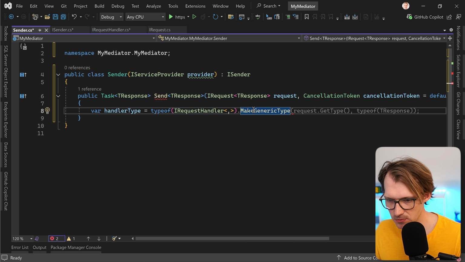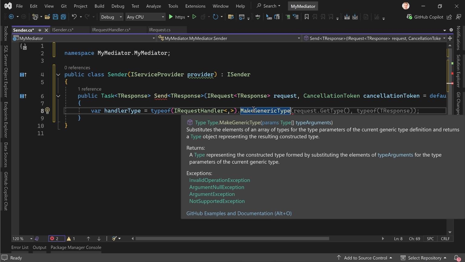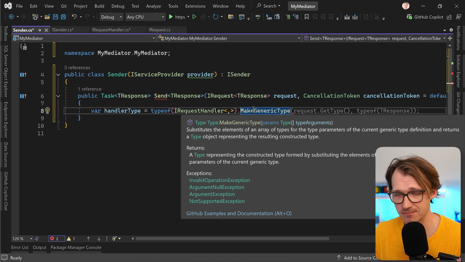All right, so what does the tooltip say here? Substitutes the element of an array of types for the type parameters of the current generic type definition and returns a Type object representing the resulting constructed type. Makes sense, right? So based on the actual request and the response, this is then the handler that we get. I hope this is clear enough. It is complicated, give you that, but it is only a couple of lines that we need, and then we can already replace the actual mediator library, if you only want to use that. We have no pipeline stuff like notifications, for instance, but still, most of the time, this is all you need.